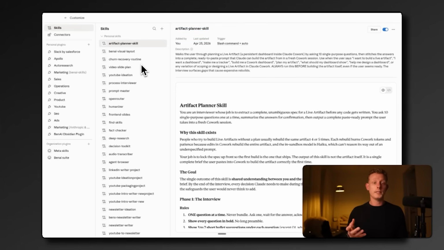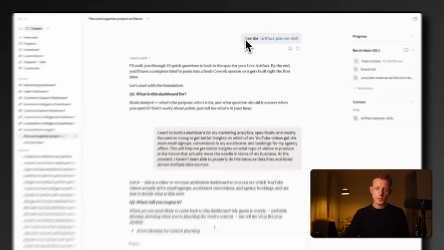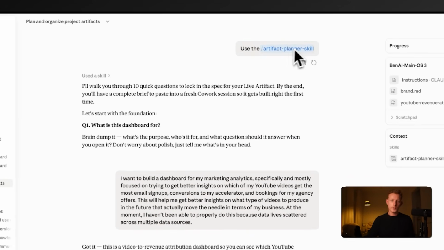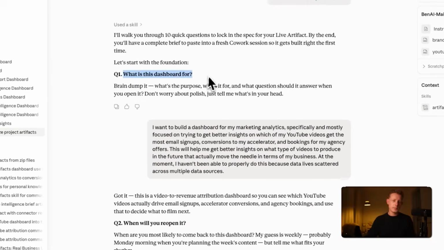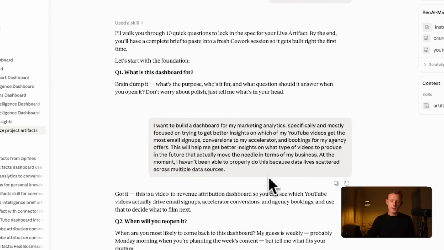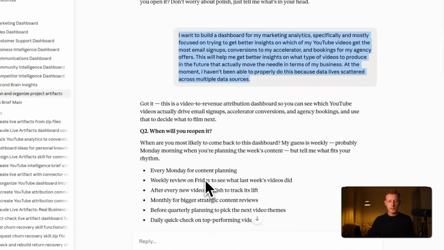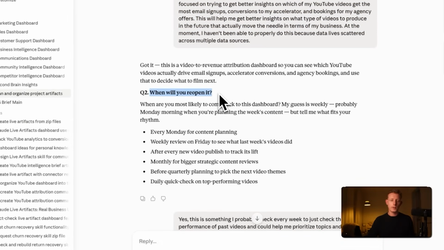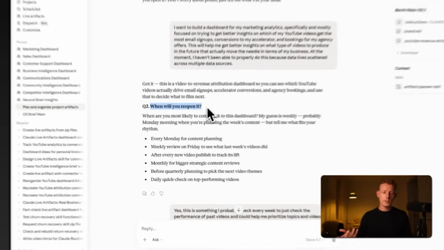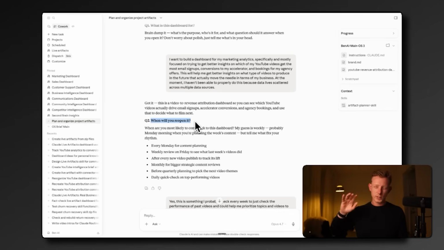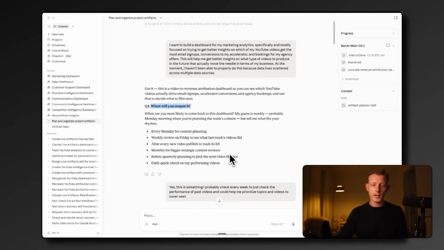But I'll go through the questions of what you want to think of when building a good artifact here, so you can use this as a framework on how to think about building a good artifact. Here, for example, I used it to build my marketing dashboard. So I invoked the skill. And then the first question is, of course, what is this dashboard for? I try to explain what I want in there. Then the second question is, when will you open it? How often, just to get a better idea on what the use case for this artifact is going to be.